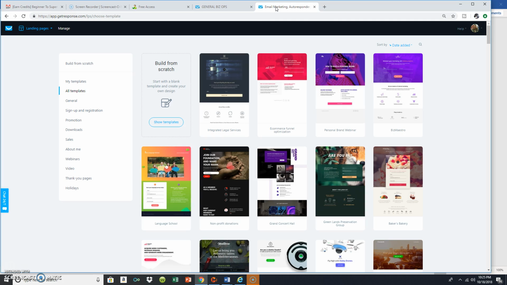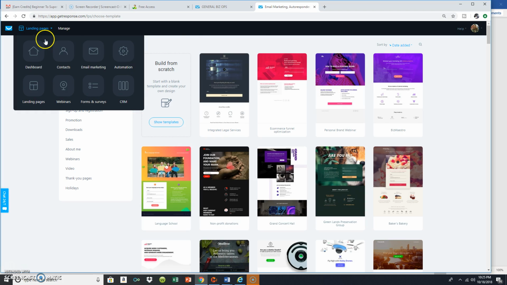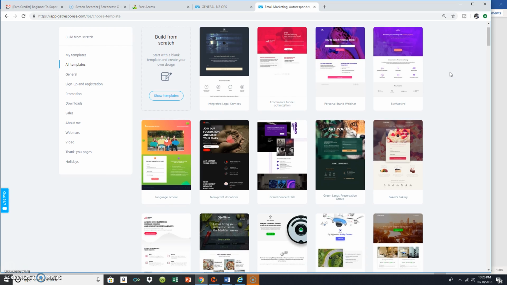Now I said I wanted to show you some of the templates that you will have instant access to. We're in that part of Get Response for members. It says landing pages up here, and that's the tab you want to be in.